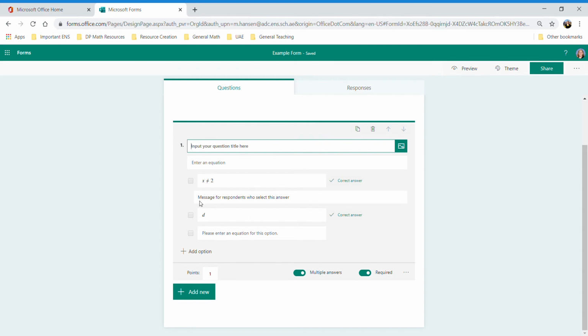So let's say you put all this together, and because it's a formative assignment, you have a lot of questions that are similar. So for instance, you're having them practice factoring, and you're going to keep asking them to factor an equation, and you know all the questions are going to be worth the same amount of points. You want it to be the multiple answer, you want it to be required, etc.